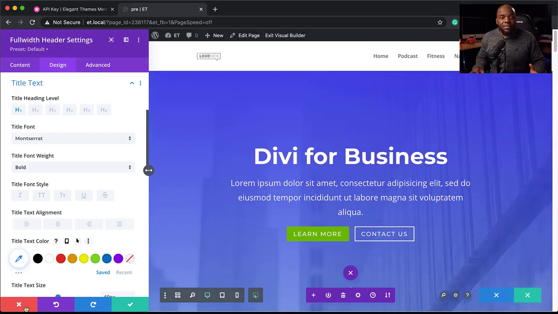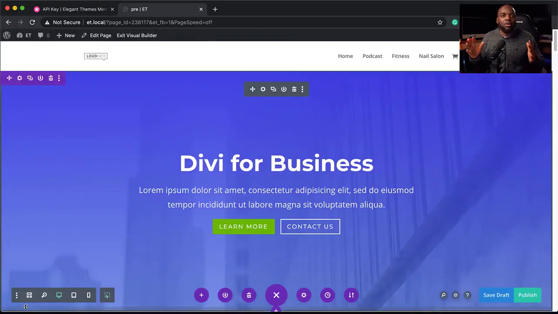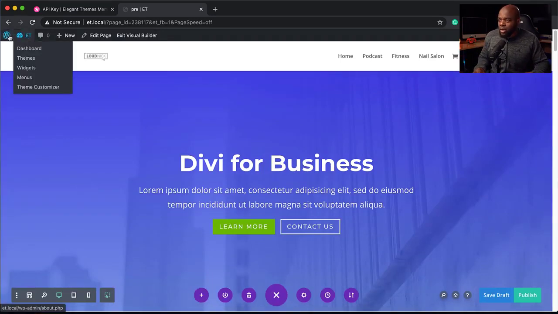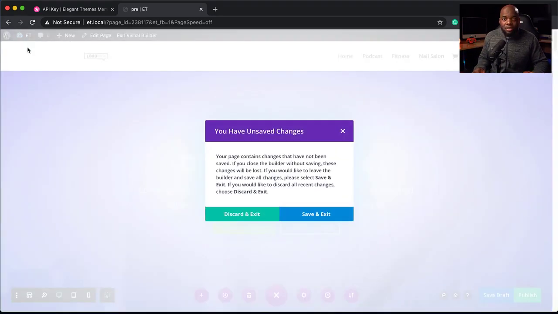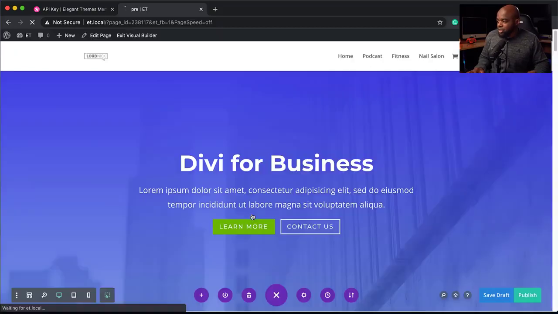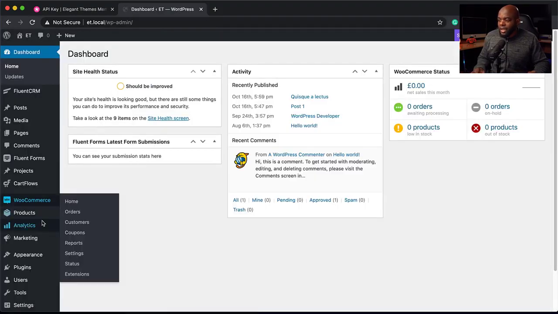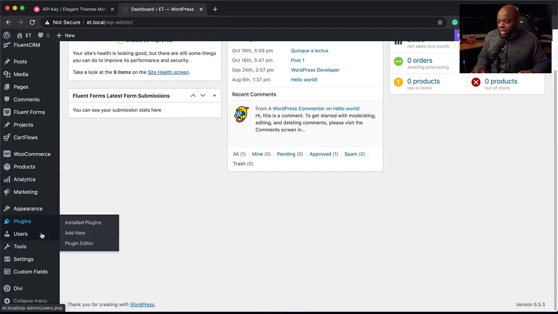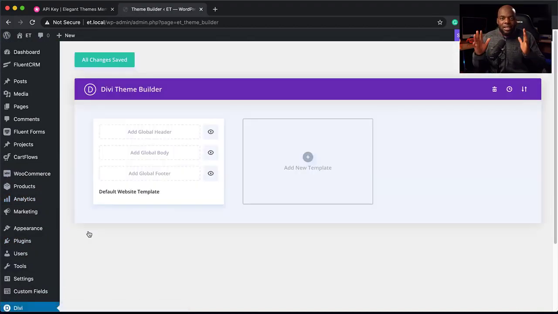Okay, so now that we've covered the pre-made layouts and we've also looked at how to design this website from scratch, now let's take a look at one of the most important areas of the builder. So we're going to get out of here, and that is the theme builder. So if I come all the way down here and choose theme builder, now this feature is very, very powerful. This is where you get to add your global header, you add your global body, and also your global footer.